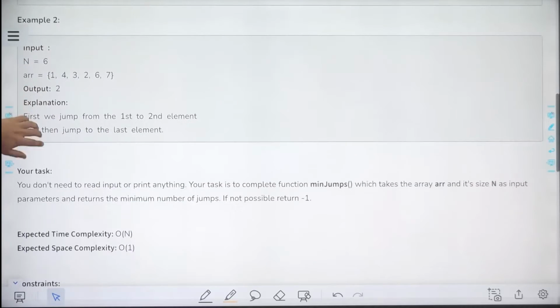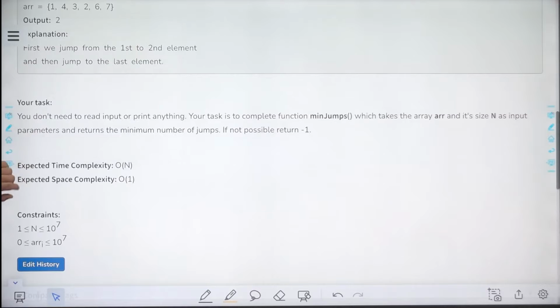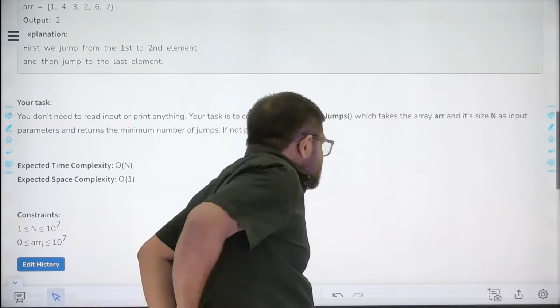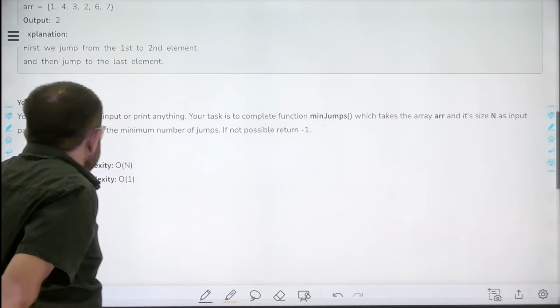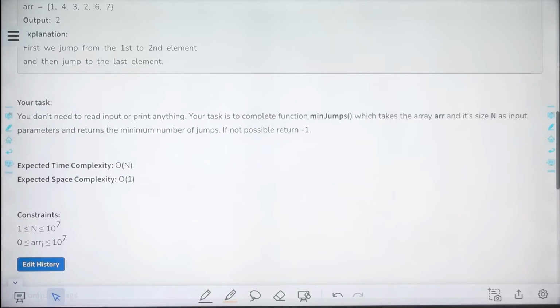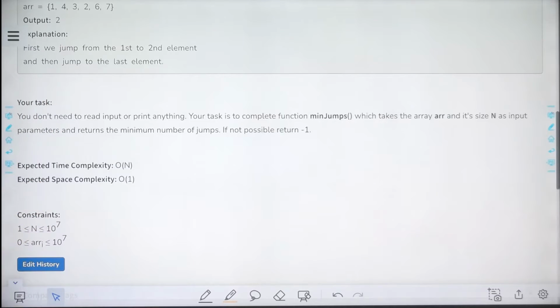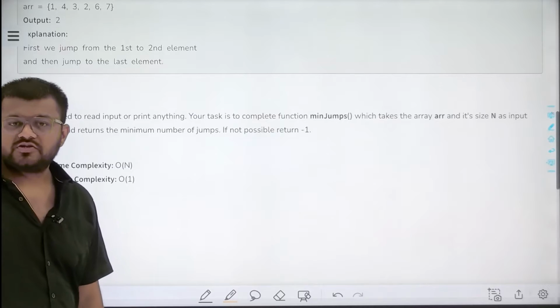Similarly, you can have a look at this example. The output is 2. You don't need to read input or print anything. Your task is to complete the function minimum jumps, which takes the array and its size n as input parameters and returns the minimum number of jumps. If not possible, then you need to return minus 1. The expected time complexity is big O of n and expected space complexity is constant.